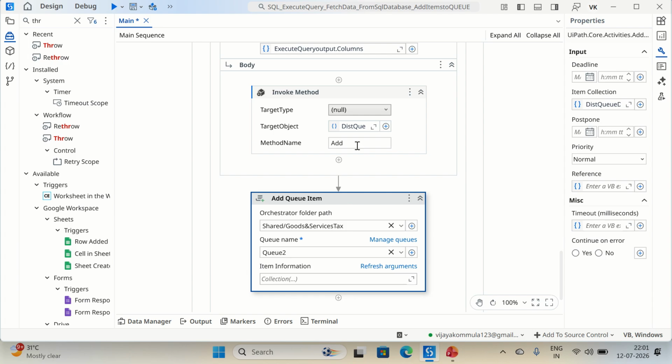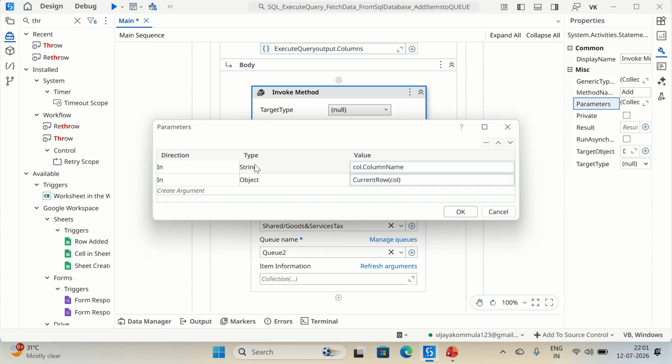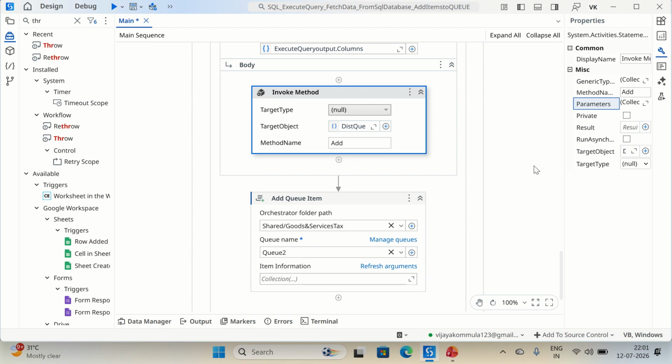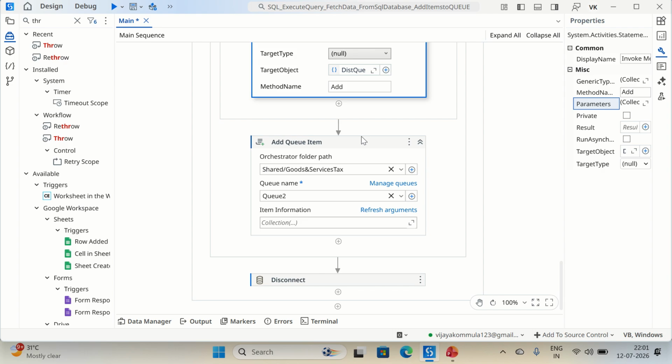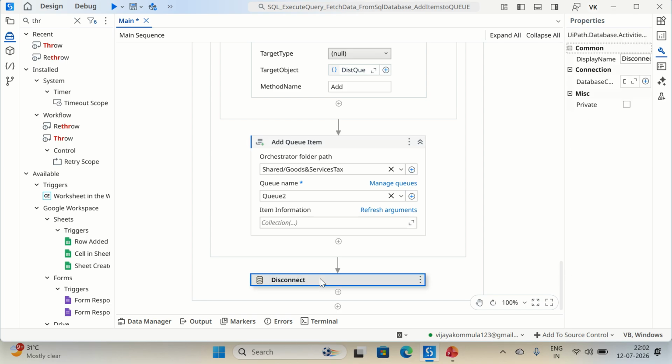In this invoke method, I'll show you the parameters. This is column dot name and current row of column. This is the column name and current row. I already explained this in my previous videos, so go and watch that and you can understand very easily. The method is the Add method. And the queue name I have created, and finally I have disconnected.